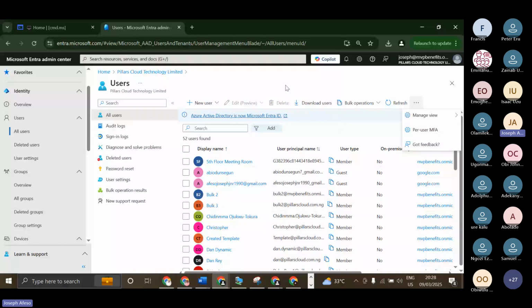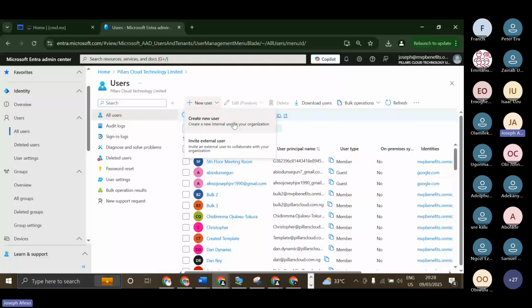So now the point is to start with this very first one. Here, if you click on this, there's a drop down. If you click on top of it, or you click on the drop down here, you have two options. The first option is for you to create new user. When you hear the word create new, it's going to be like an internal user in your organization. And then you also see invite external user.